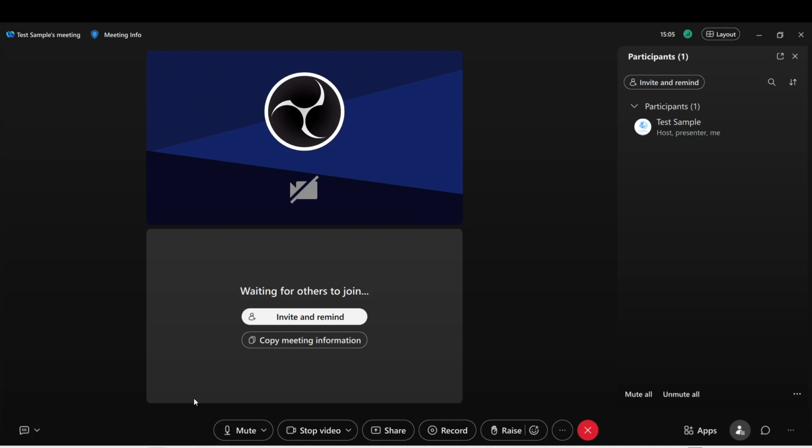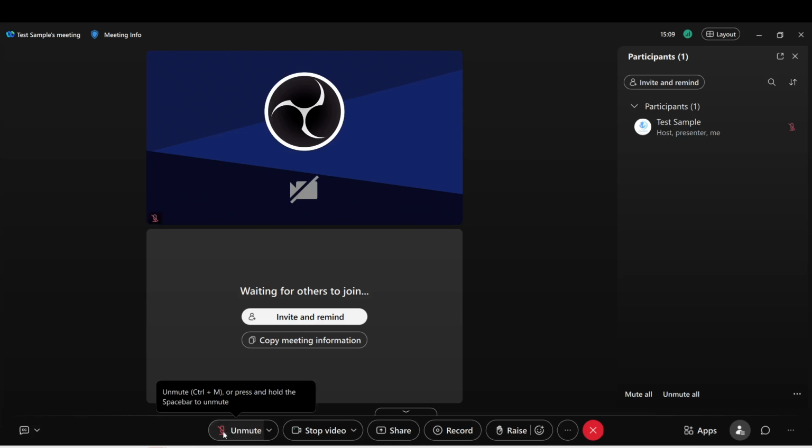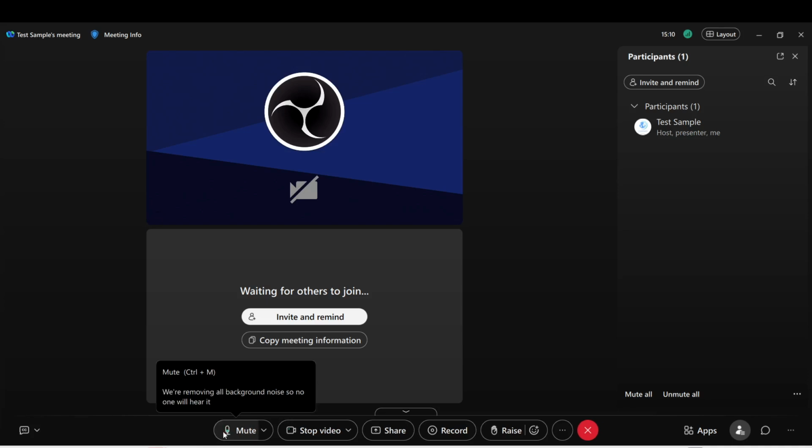Now, let's discuss the mute/unmute feature, represented by a microphone icon. Click this to silence your microphone when you are not speaking. This feature is incredibly useful for reducing background noise, especially in larger meetings. You will see the icon change to indicate whether your microphone is active or muted. This small step can greatly improve the quality of your call, keeping distractions at bay.